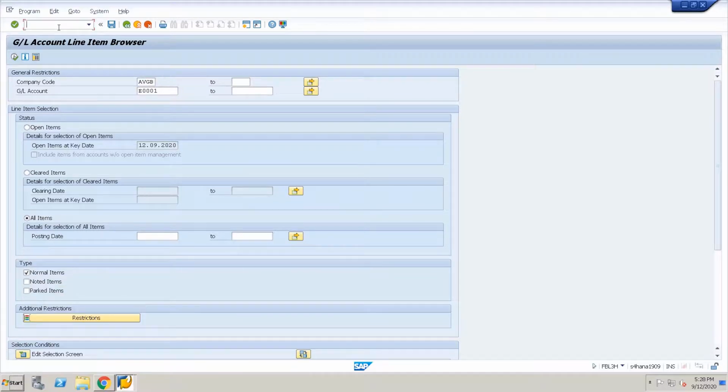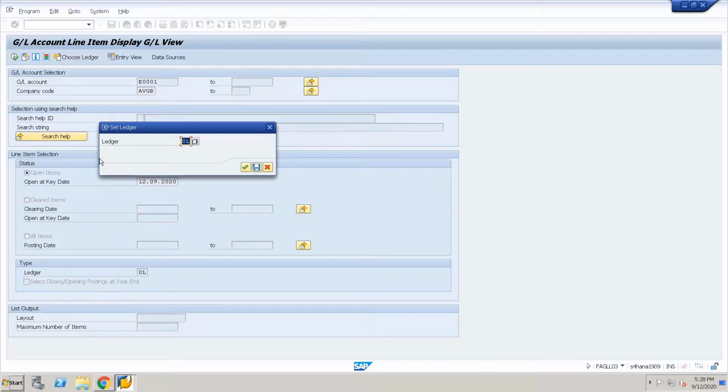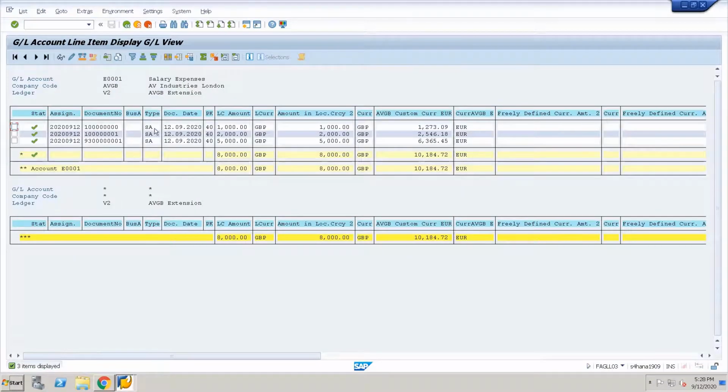Now let me go to FBL3H, and whatever document that we have created earlier to the extension ledger V2, let me see what the entries are. So you can see only 3 entries. The first one, we have posted to all the ledgers, and this one we have posted explicitly to this particular ledger.